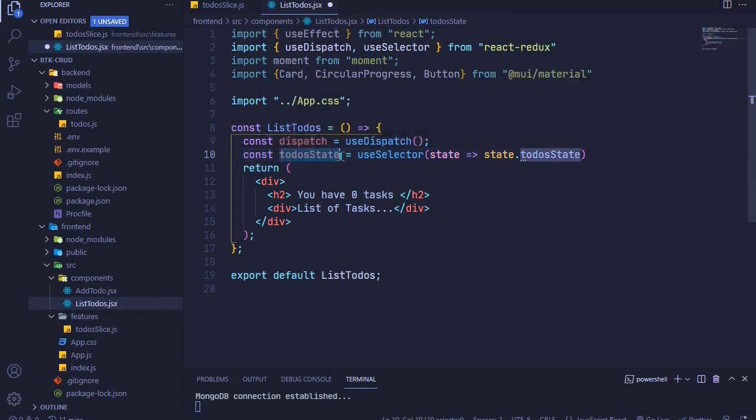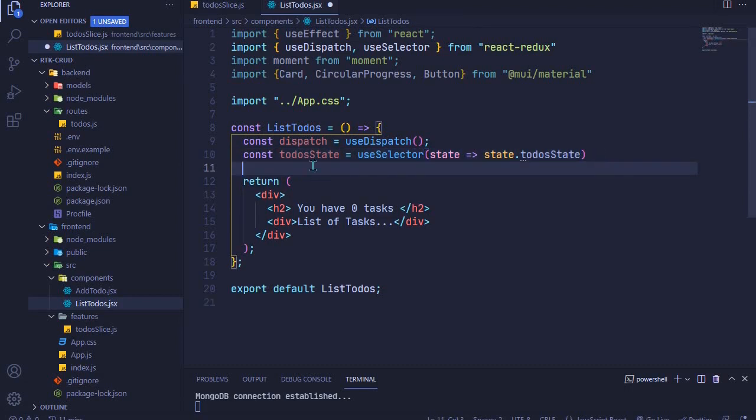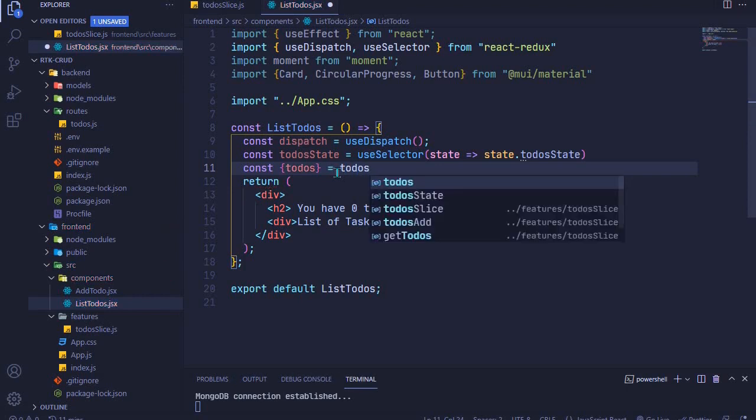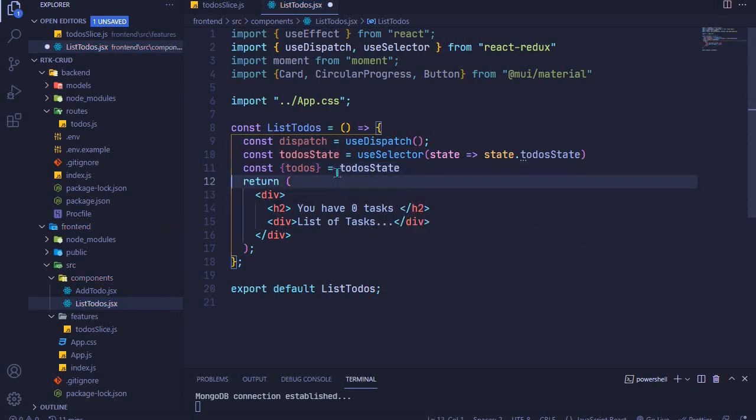Now we will be able to make use of toDosState to read our array of to-dos, and also to read the status if we want to. Okay, now for us to easily map through the to-dos, we can destructure the to-dos from the toDosState. So right here you can say const, I destructure toDos. So this is our array of to-dos, and this will be coming from toDosState, like that.